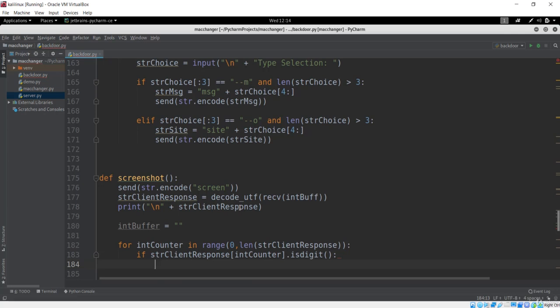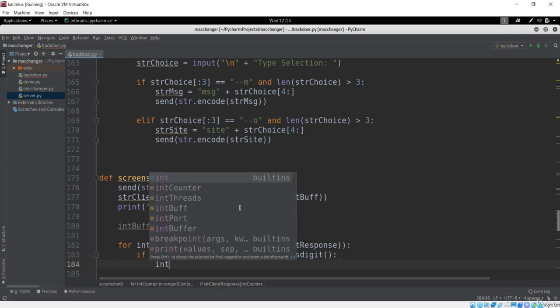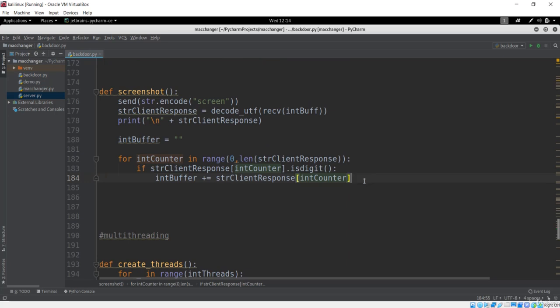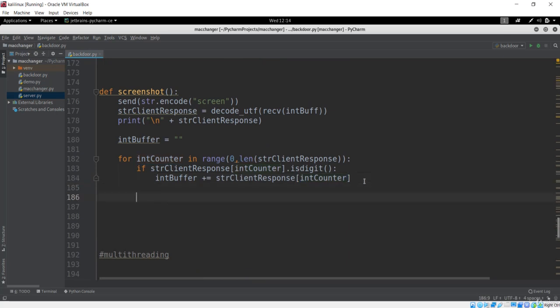In that case, what you are going to do is get the buffer. So I'll say int buffer, and you can see here this is the buffer which was the string, and we are going to concatenate it with the string client response, and that should be the integer for the counter, which is just sent from here. So now we have got the buffer, and we can see straightaway that we are getting the responses from the client and looping on those responses.